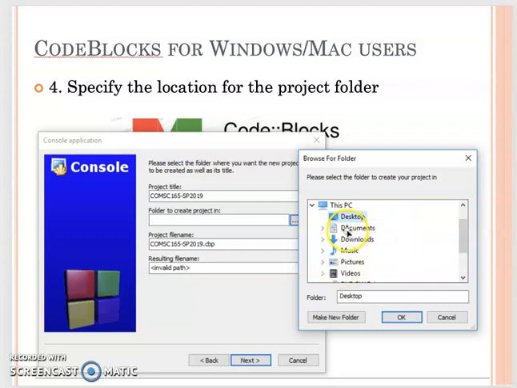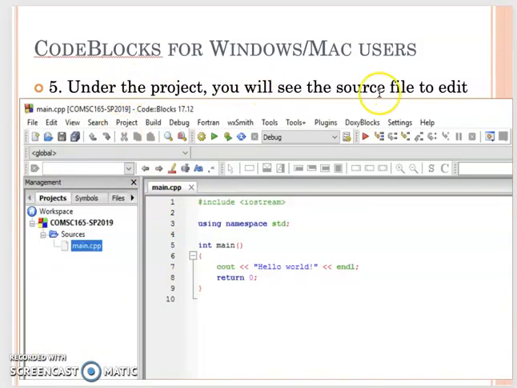Usually students don't know how to organize. I suggest you just use the desktop at first, so you can always see the folder under your desktop. After you create your project, by default, they will give you the main.cpp file. That's your first hello world CPP file.